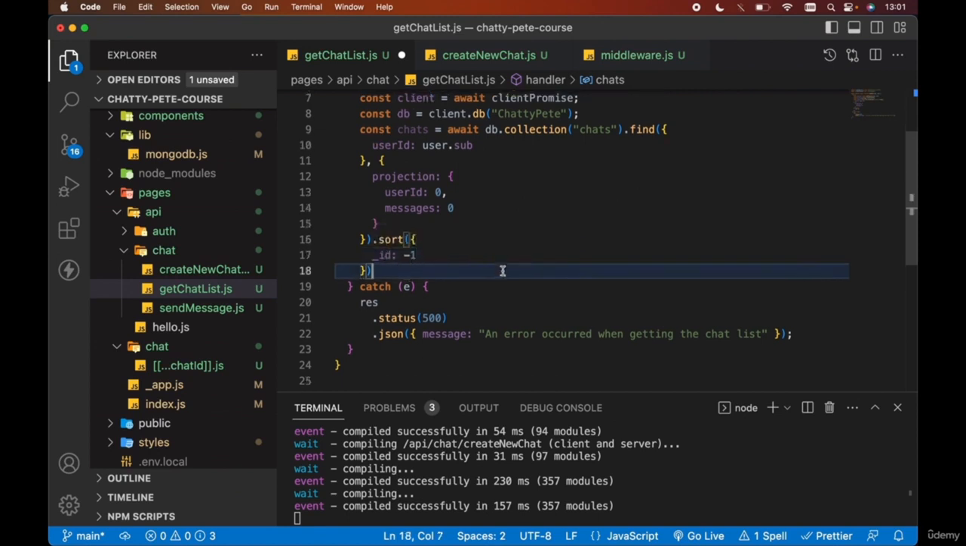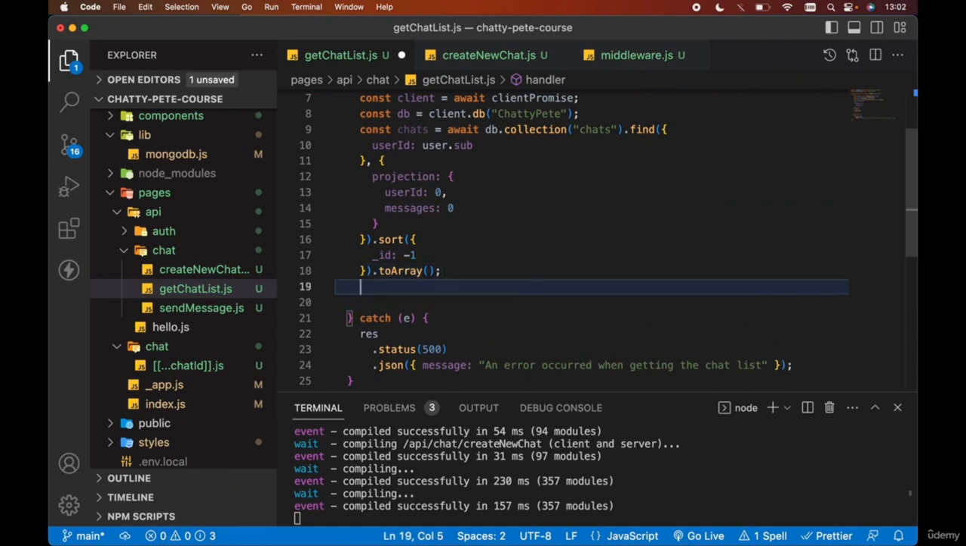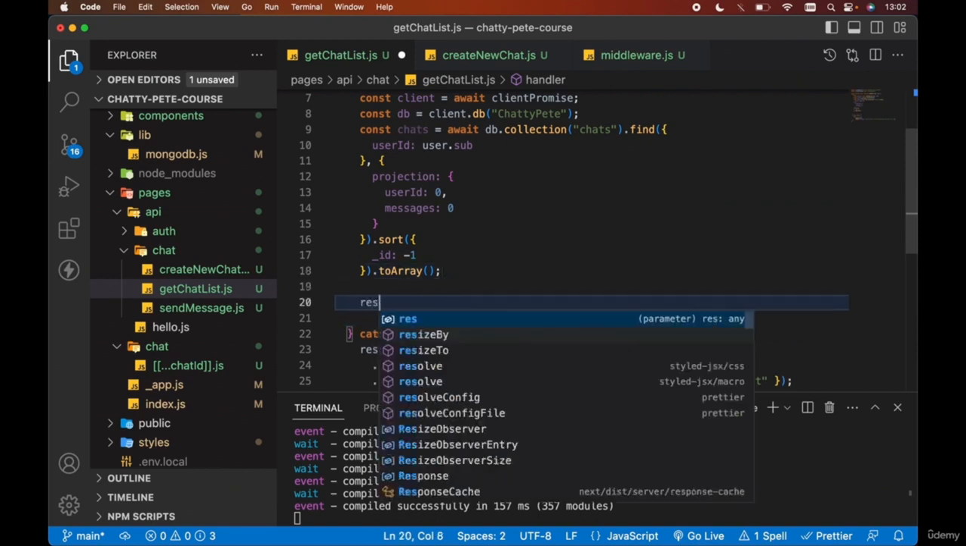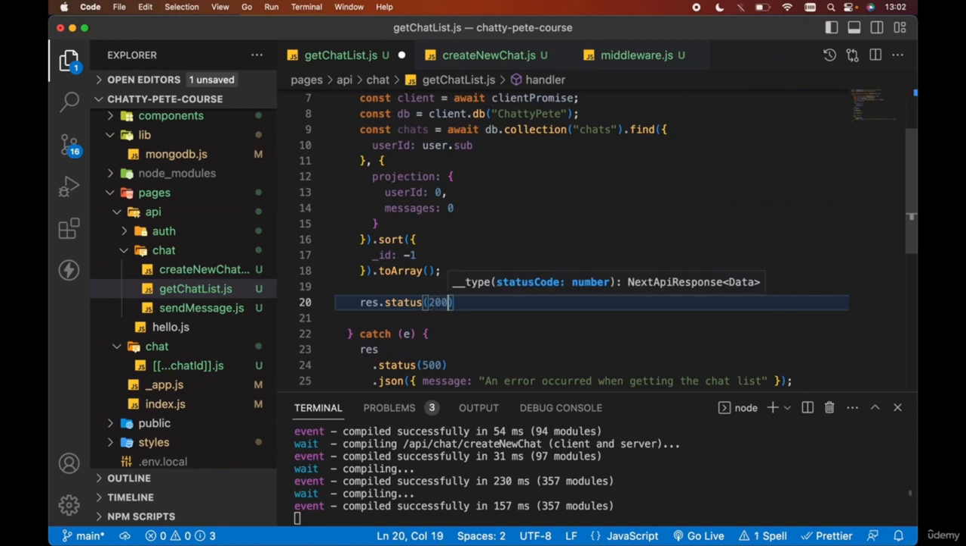Then the last thing we need to do is convert the results coming back as part of the find query to an array, because the find query returns something called a cursor in MongoDB, which is essentially a pointer to our results rather than the actual results, which means then we need to convert it to an array. Again, this is super simple to do. All we need to do is use the toArray function. Then we just need to return these chats. So let's go res.status in here and set this equal to 200. Then we want to pass some JSON down to the client, and let's just pass those chats down as our response to the get chat list.